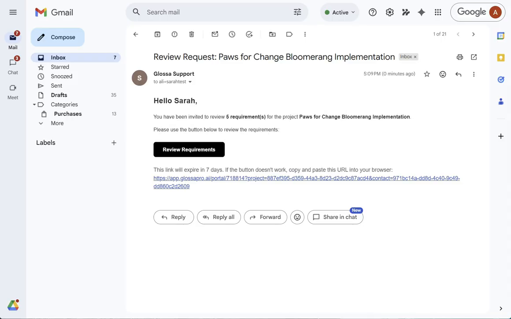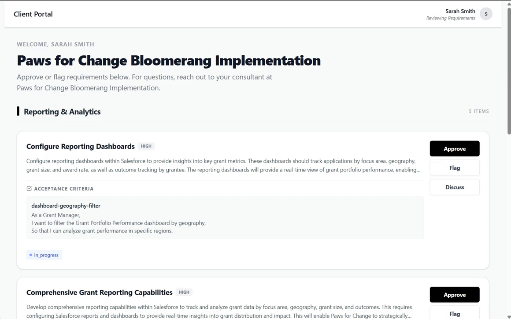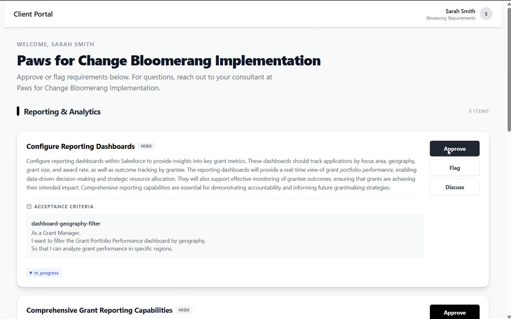It is really straightforward, it is really easy to understand, and really important, there is no login, there is no account required. She doesn't have to create and remember another username and password. She doesn't have to learn a whole new tool. She just clicks on the link, and here is what she sees. It is clean, it is simple, it is so easy to understand. She sees the requirements that I sent her, organized by category, with the requirement description and the user story for each one. And important to note, nothing else from my Glossa project is visible here, just the requirements that I have chosen to share. So let's say that Sarah reviews the first one, it looks good, she clicks approve, done.